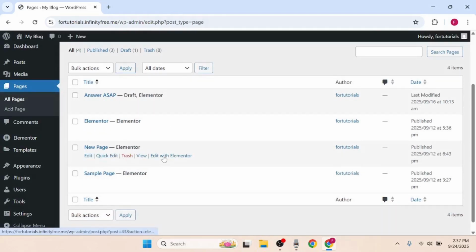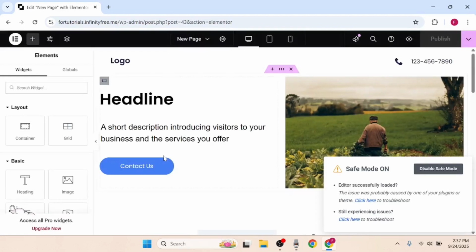Always make sure to reopen Elementor after every change to test the fix. Like if I open my Elementor editor again, as you can see here, now it's loading correctly again. And this is how you can solve Elementor loading problems effectively.